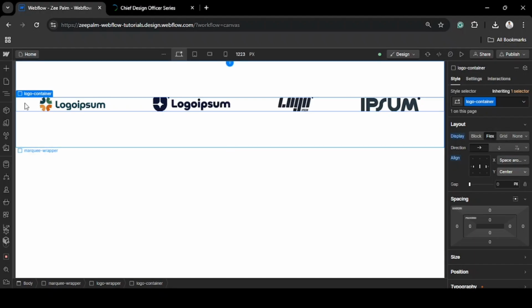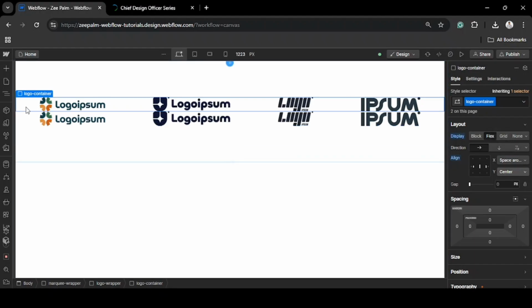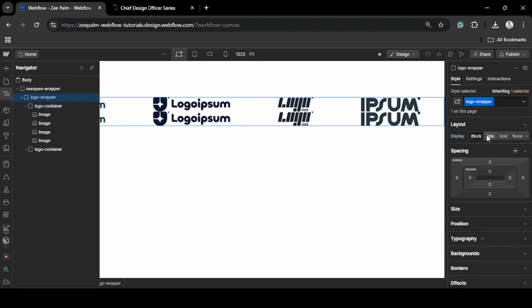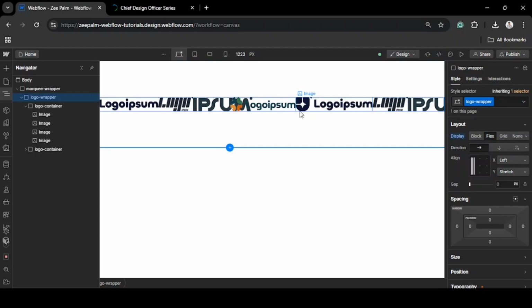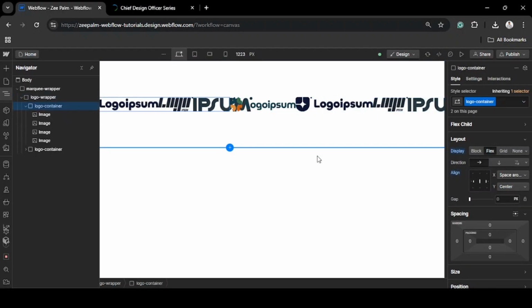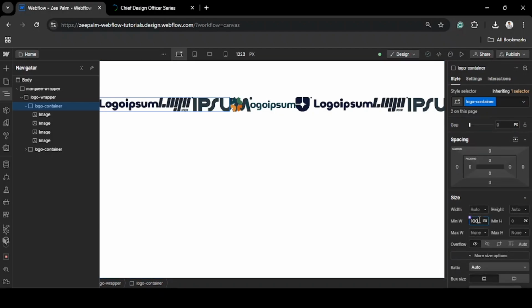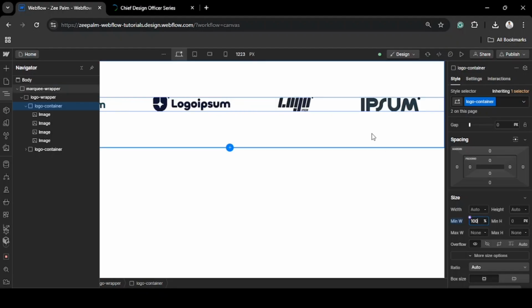So now what we're going to do is duplicate the logo container. Some part of it is out of the canvas, so when we move the logo wrapper, it will always be visible. Now we will select the logo wrapper and make it flex. But as you can see, it is really squished on each other. So we will select the logo container and give it a minimum width of 100%, so it is always 100% on each breakpoint.